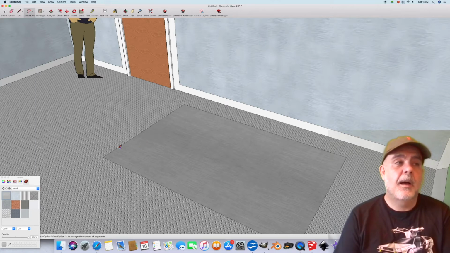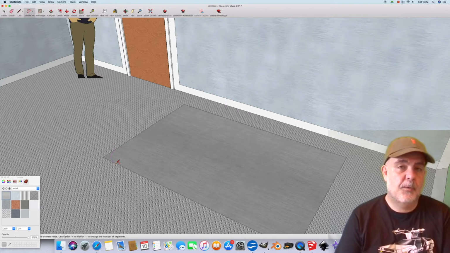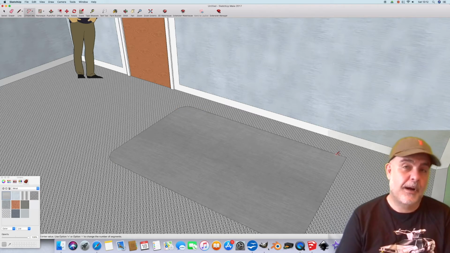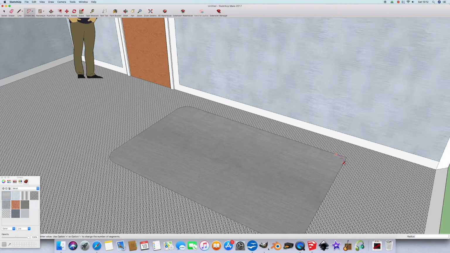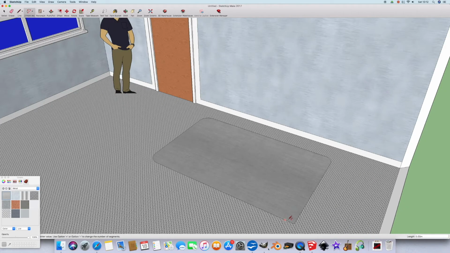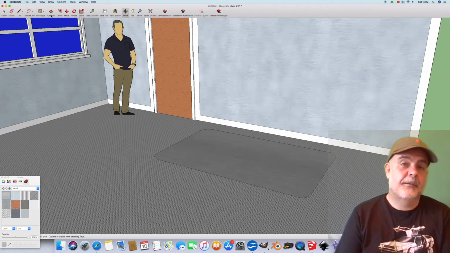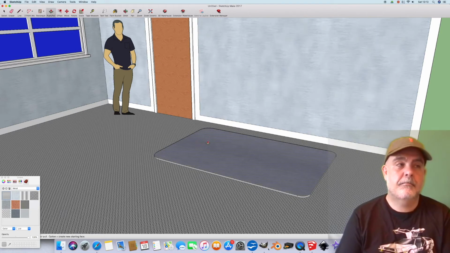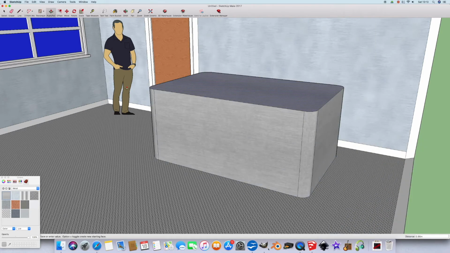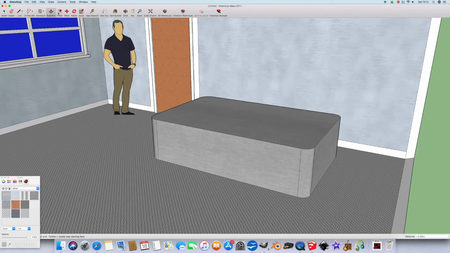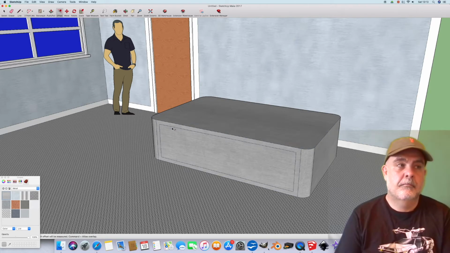Now for the desk, I'm going to round off the corners using the arc tool. Pick one point, click, and then move it to the next point. When it goes pink, it's found the perfect curve. Click again, and it rounds it off. Let's give it a texture and pull it up. Offset for a knee hole and push it in.